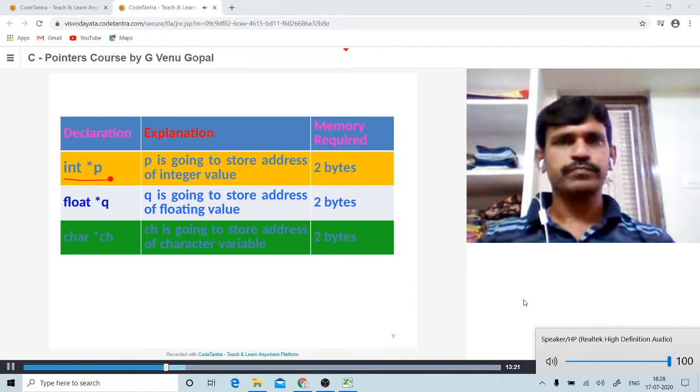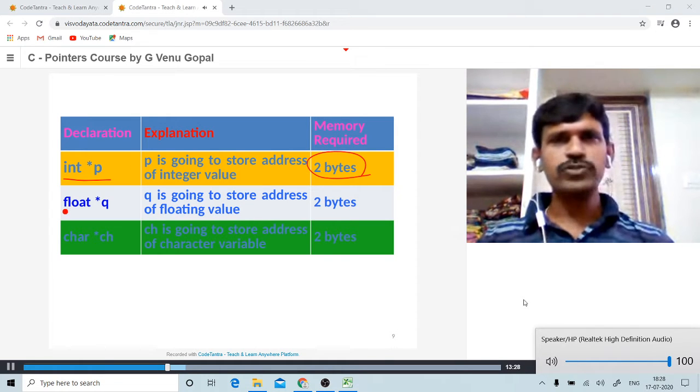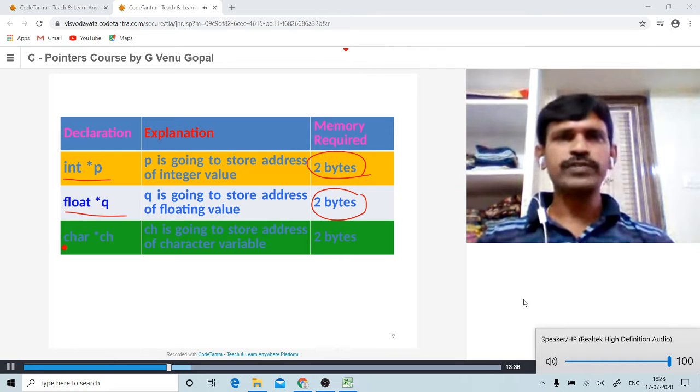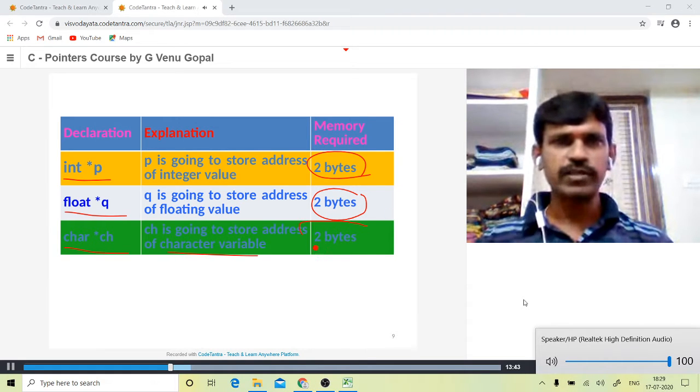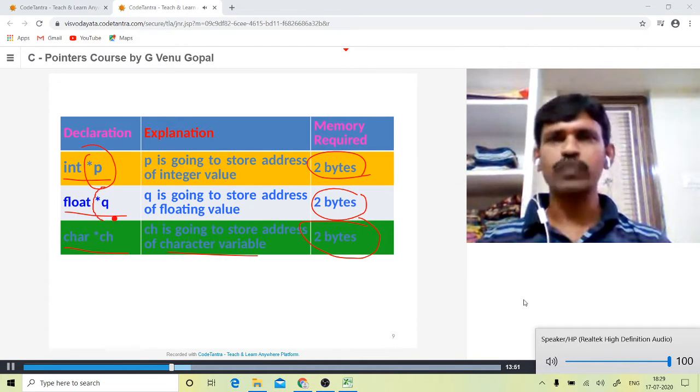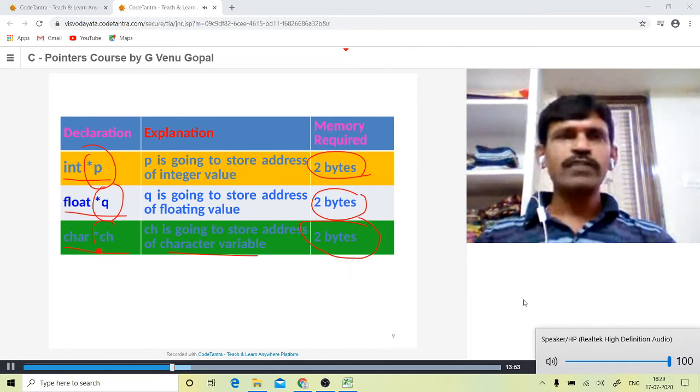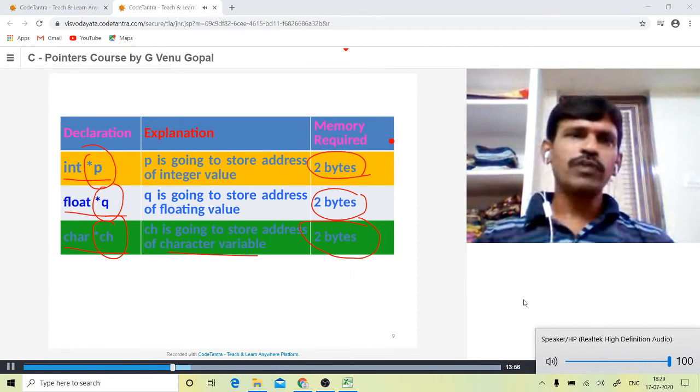int *p means p is going to store the address of an integer value. The memory is 2 bytes only. float *q, q is going to store the address of a floating value. The address memory is 2 bytes only. Similarly, char *ch, ch is going to store the address of a character variable and the memory allocated to this ch is also 2 bytes. That means whatever the type of location the pointer points to, that is immaterial in the memory allocation process.